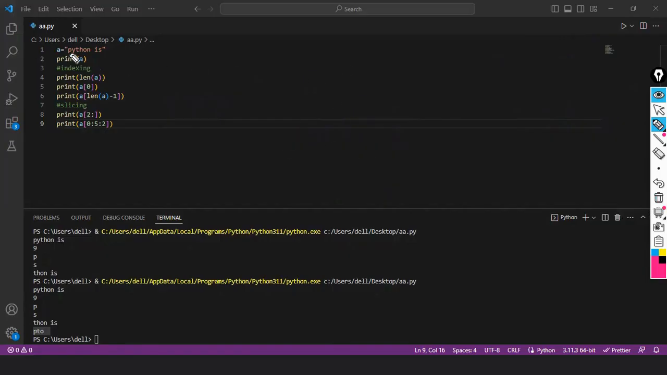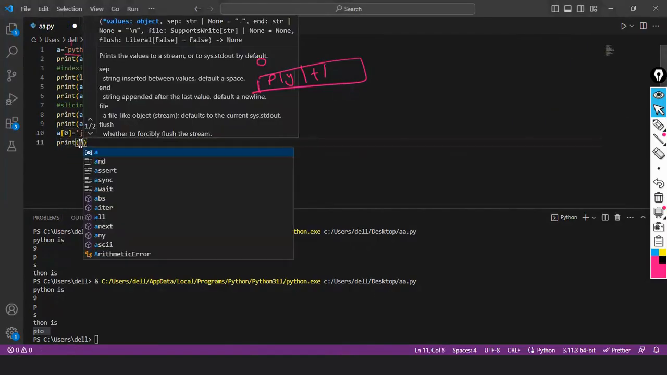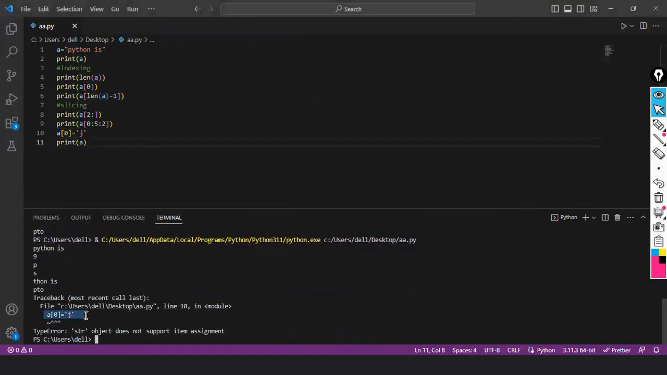For example, inside this string, P is present at the 0th index. Instead of P, I want to assign J. Like on index 0, I want to assign J. Then it's going to give me an error, right? How? Let's run this. Now we can see over this line, it has given me the error: the string object does not support item assignment. So fine. Python strings are immutable in nature. You cannot update, you cannot delete, nor insert any values once the string has been created. So this was the basic part.